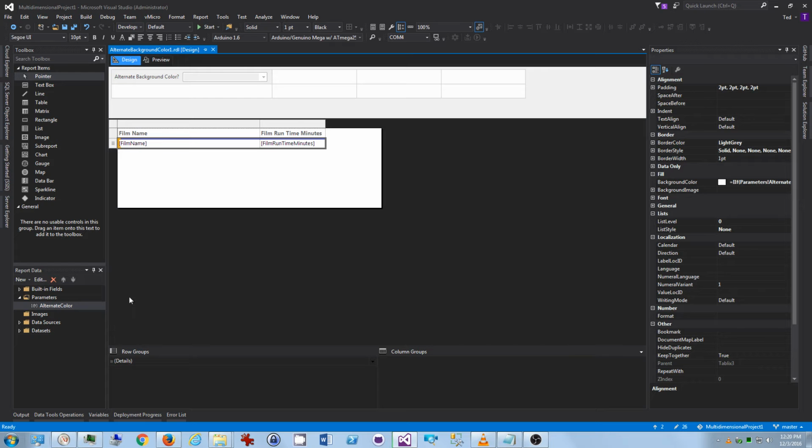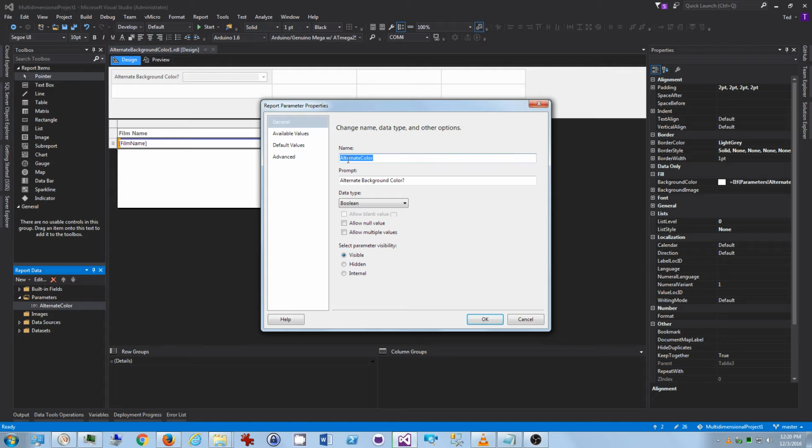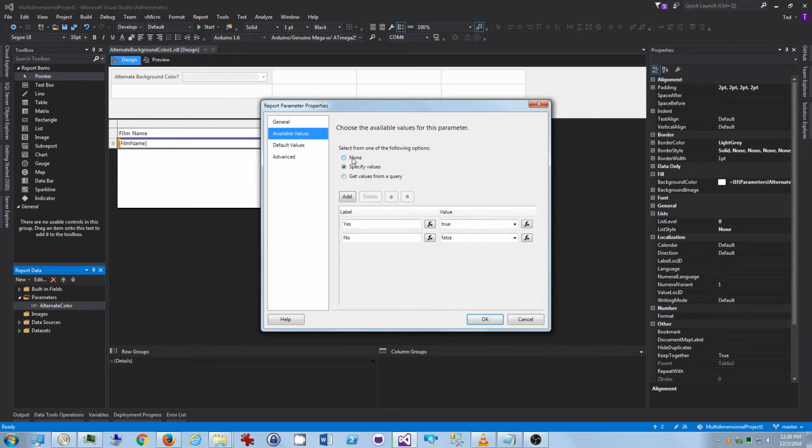So what we need to do is first create a parameter, and I called mine alternate color. And then we need a user prompt. That's what the user is going to see in the report: Alternate background color, question mark. The type is Boolean, do not allow a null, make it visible, and we want to have available values. This is making it so that it's a drop-down box. This way they have no choice but to enter yes or no.